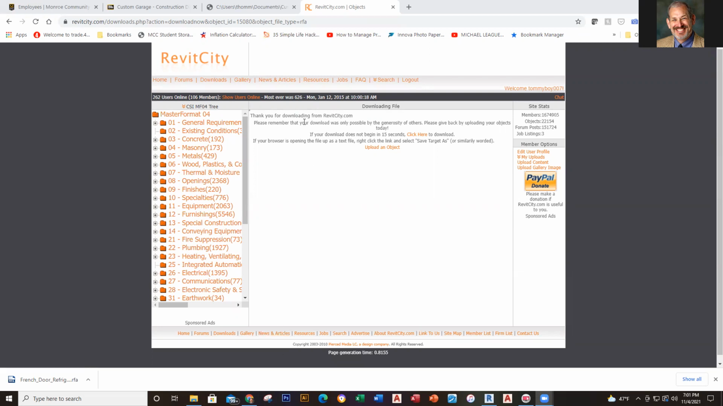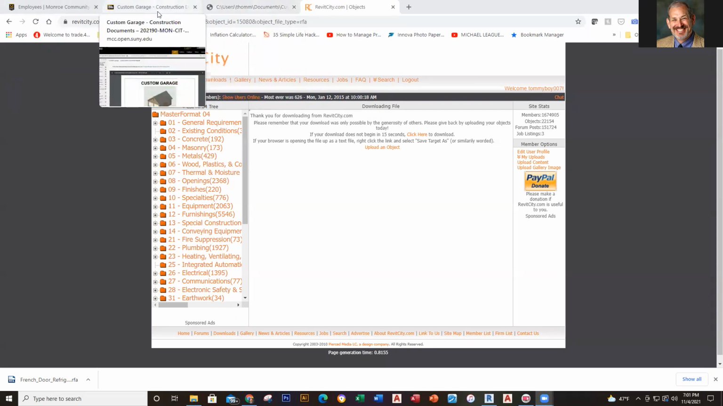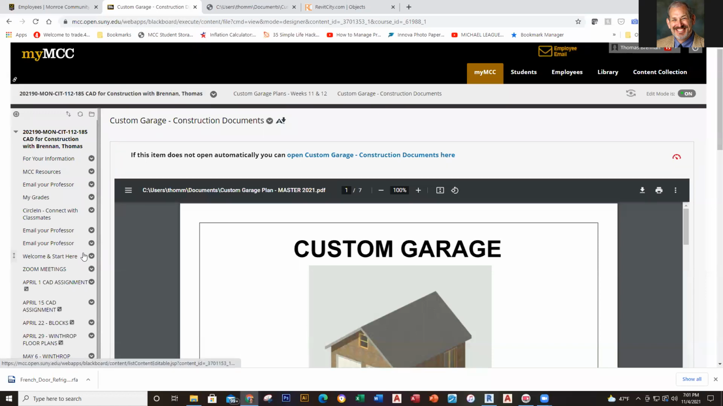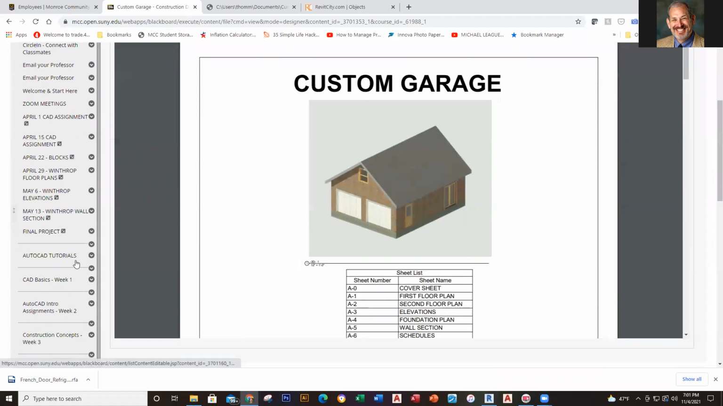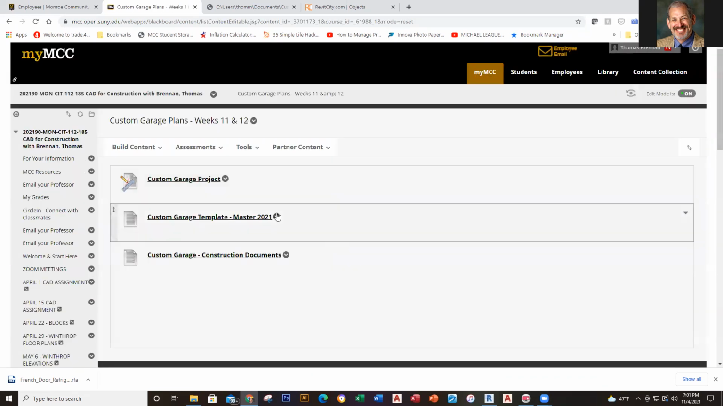First of all, when we talk about anything in Revit, we took a look a little earlier at a preview of some of the cool stuff you can do with rendering. But we're going to go back over to Blackboard, scroll down to this present week, Custom Garage Plans, weeks 11 and 12. Then we go here, and we have some content.